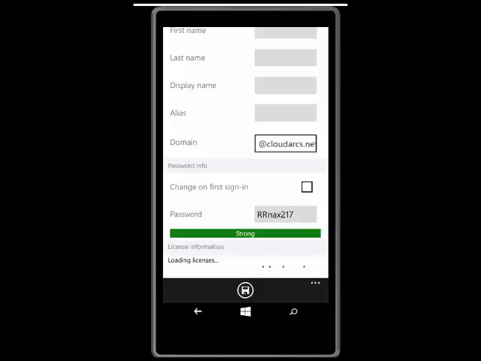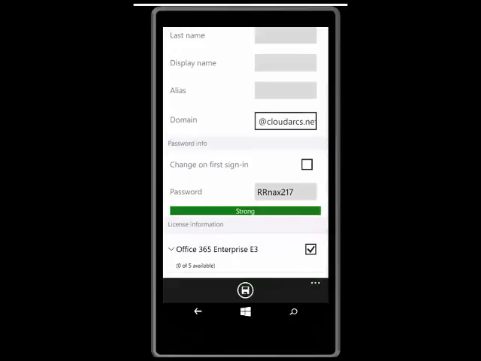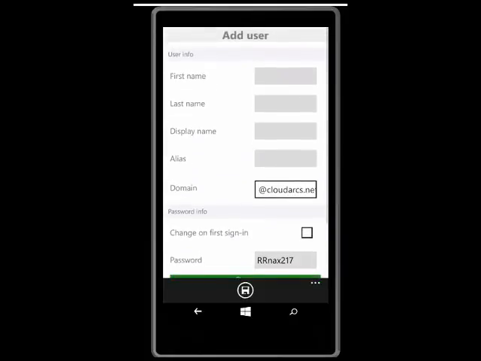Depending on the license plans you have, you can assign licenses to the users that you would like to create. At the moment the license information has populated with Office 365 Enterprise E3 for me. If you have different kinds of licenses, you should be able to see the breakdown of the licenses that are available for you to assign to users when you try to create users using the app.